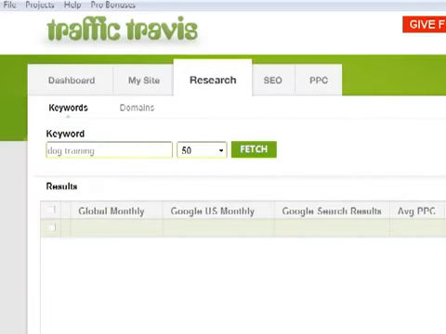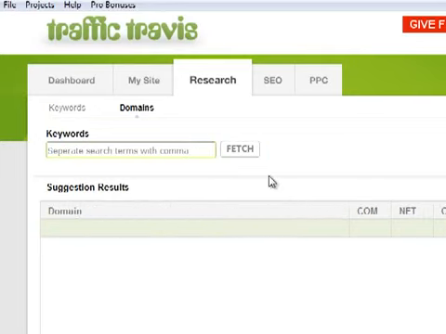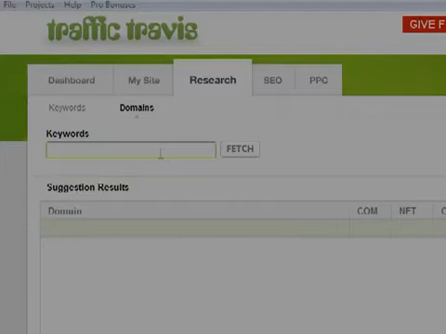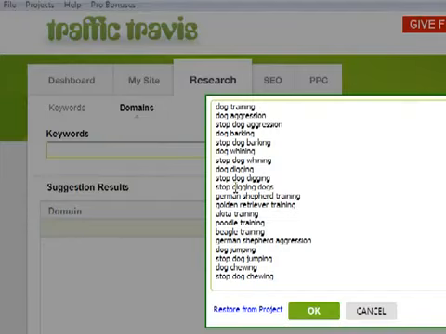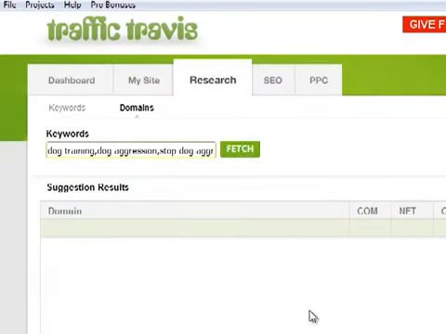Traffic Travis version 4 also comes with a brand new domain research tool, which will give you ideas for domain names, and also some people like to use it to find domain names that use all of the keywords, so an exact keyword match domain. So I'll just click fetch right here. In fact, I'll click into the box there, and I'll just use all of my keywords from my project. You can enter custom keywords, but I think those will be fine for the purposes of this example, and I'll click fetch.